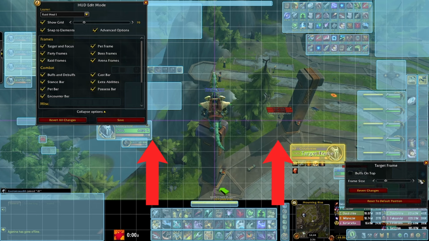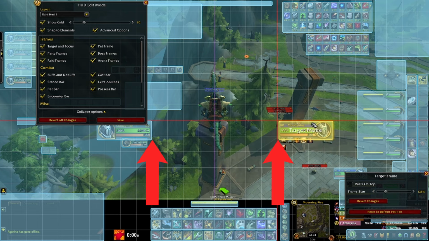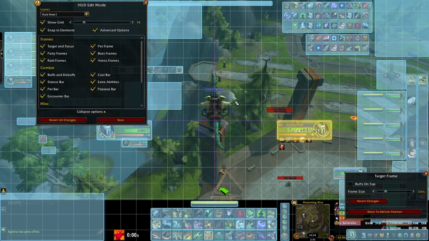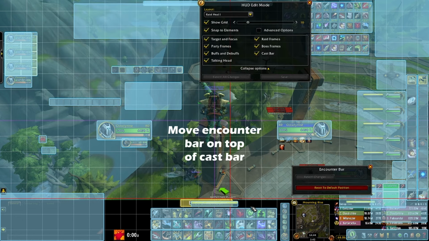Do the same with the target frame on the adjacent side. Move your HUD settings out of the way if needed. Before we continue, let's clean up a few things. Move your encounter bar directly on top of your cast bar.